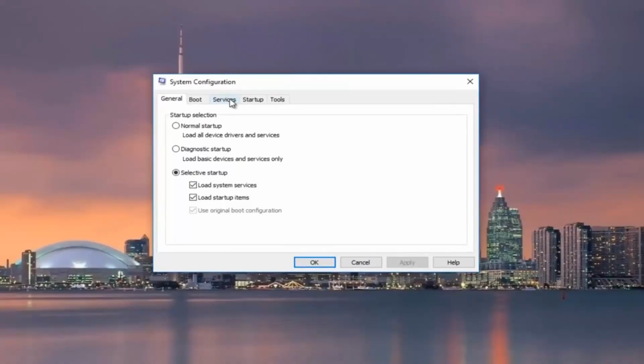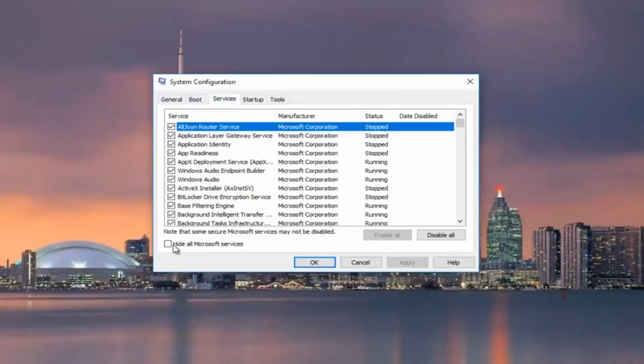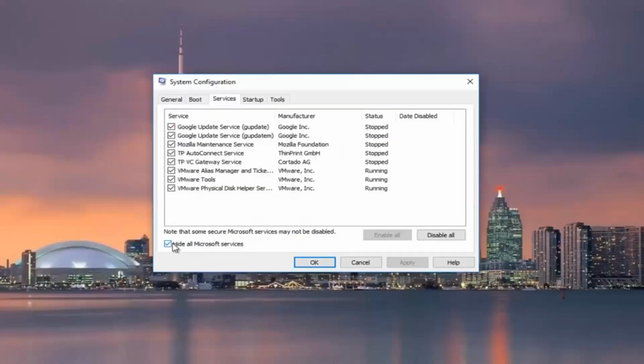Underneath services, left click on that tab. Left click on where it says hide all Microsoft services at the bottom left. So check mark that box. And now once you've done that, what you want to do is uncheck all of these by selecting disable all.